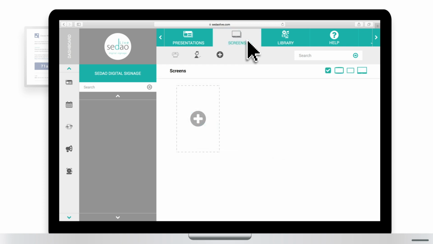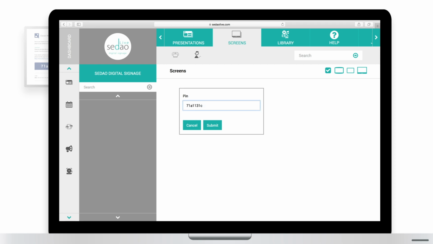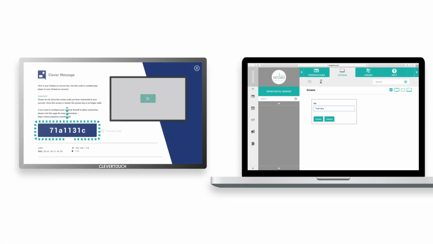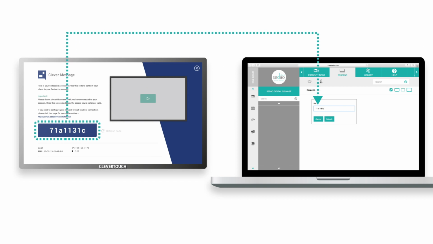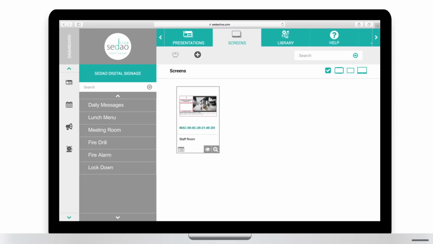select the Screens tab from the top toolbar. Click the plus add icon, and then enter your 8-digit code that is showing on your Clevertouch device. Click the Submit button, and your screen will now display in your account.